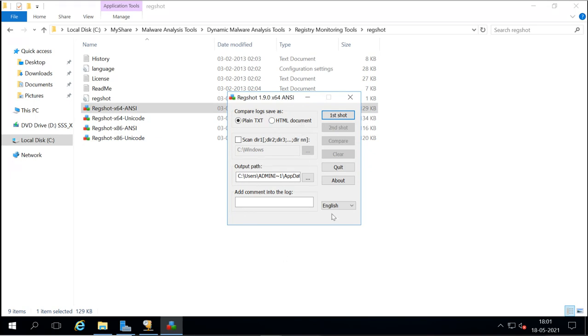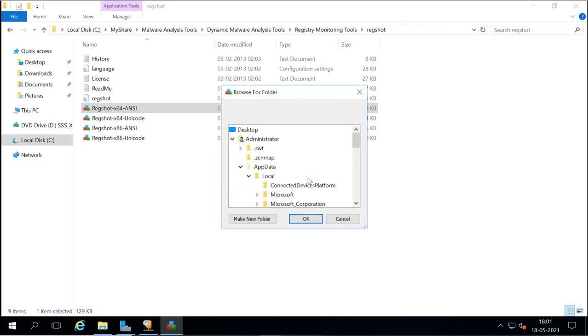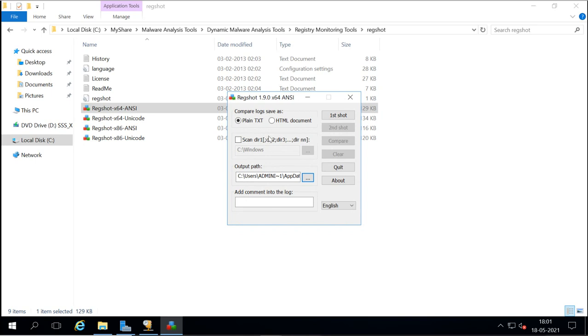Now first you will take the first snapshot, then after changes you will use the next snapshot. Scan directory, it is going to scan the C Windows directory. By default output it is going to store into this directory, and you can add some comment into logs. So it will generate the log, and it is going to store the log here on this temporary directory. You can put it on some other directory also. Now what I will do, I will take a snapshot first. So I will take first shot and save.